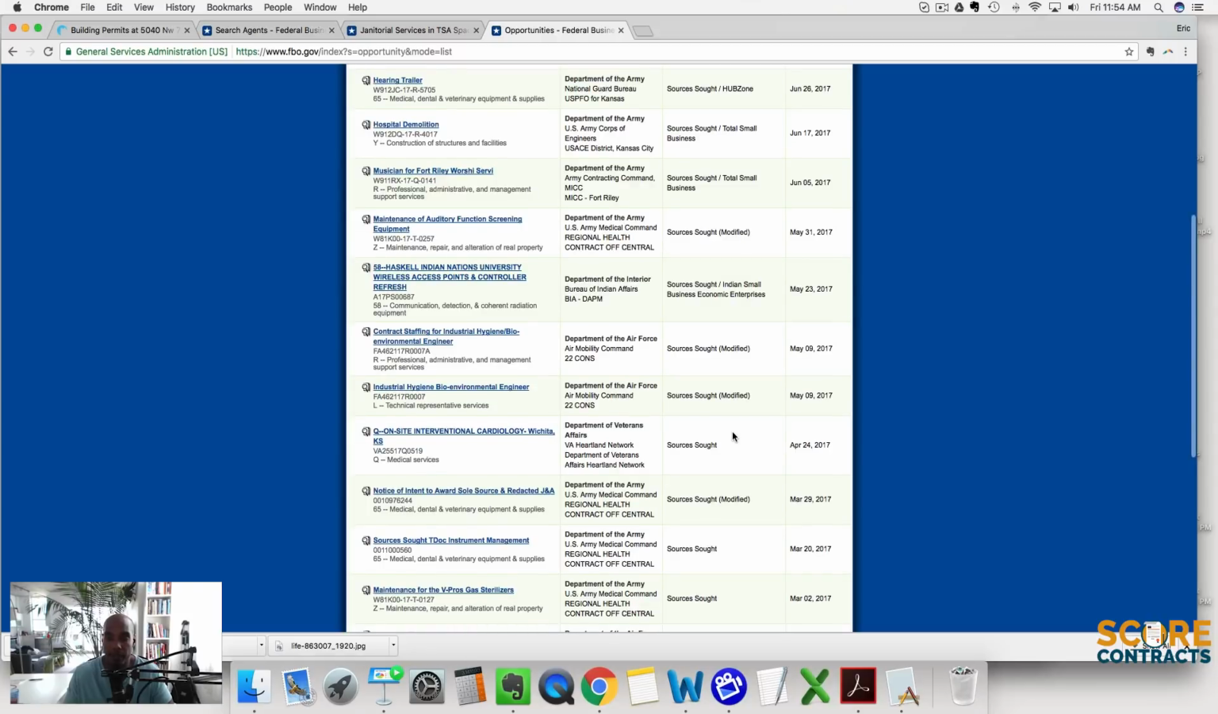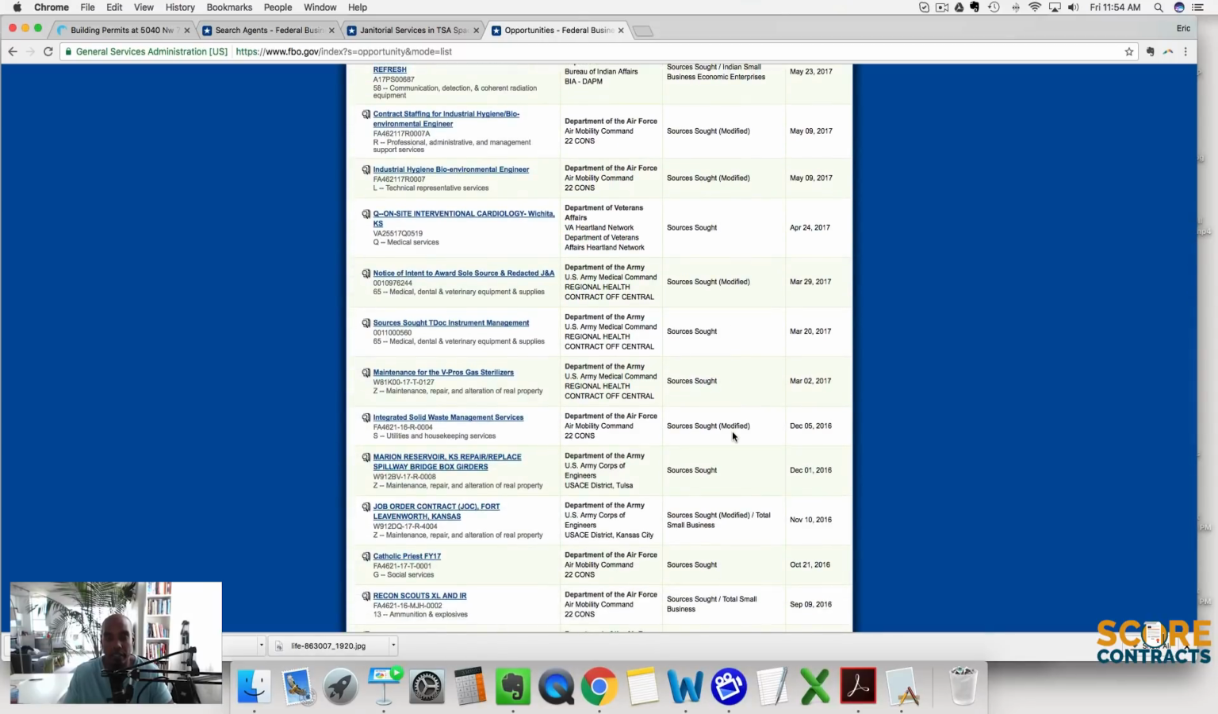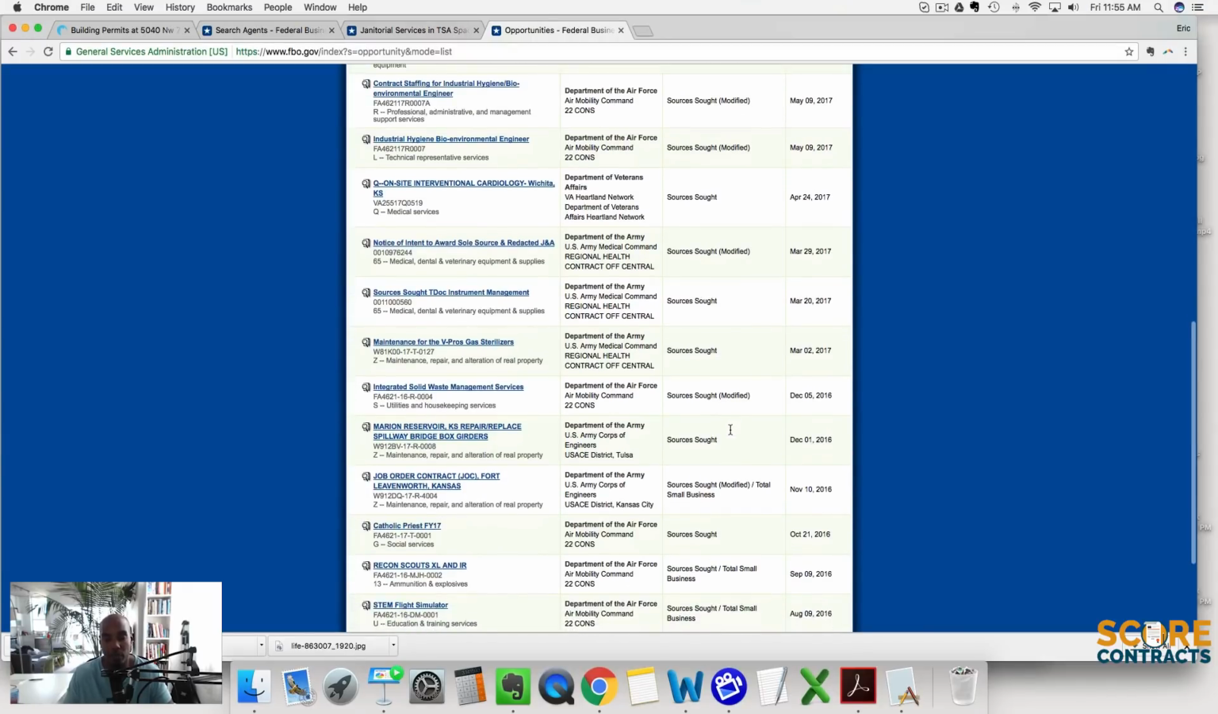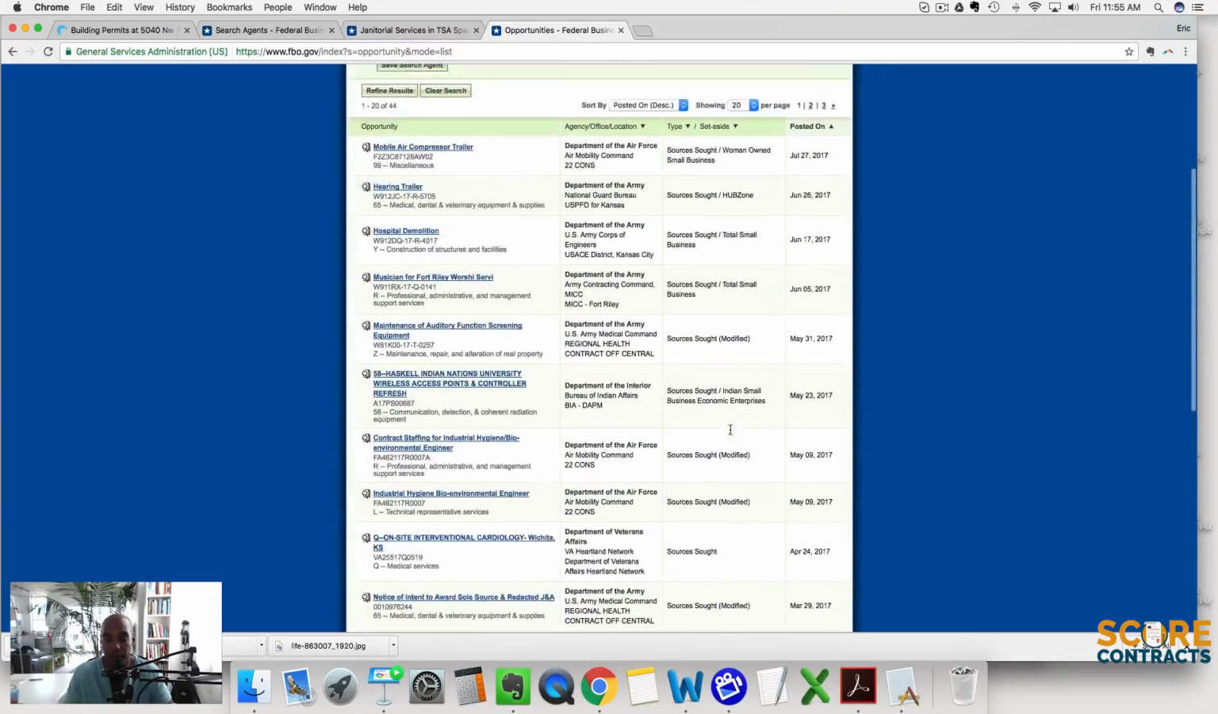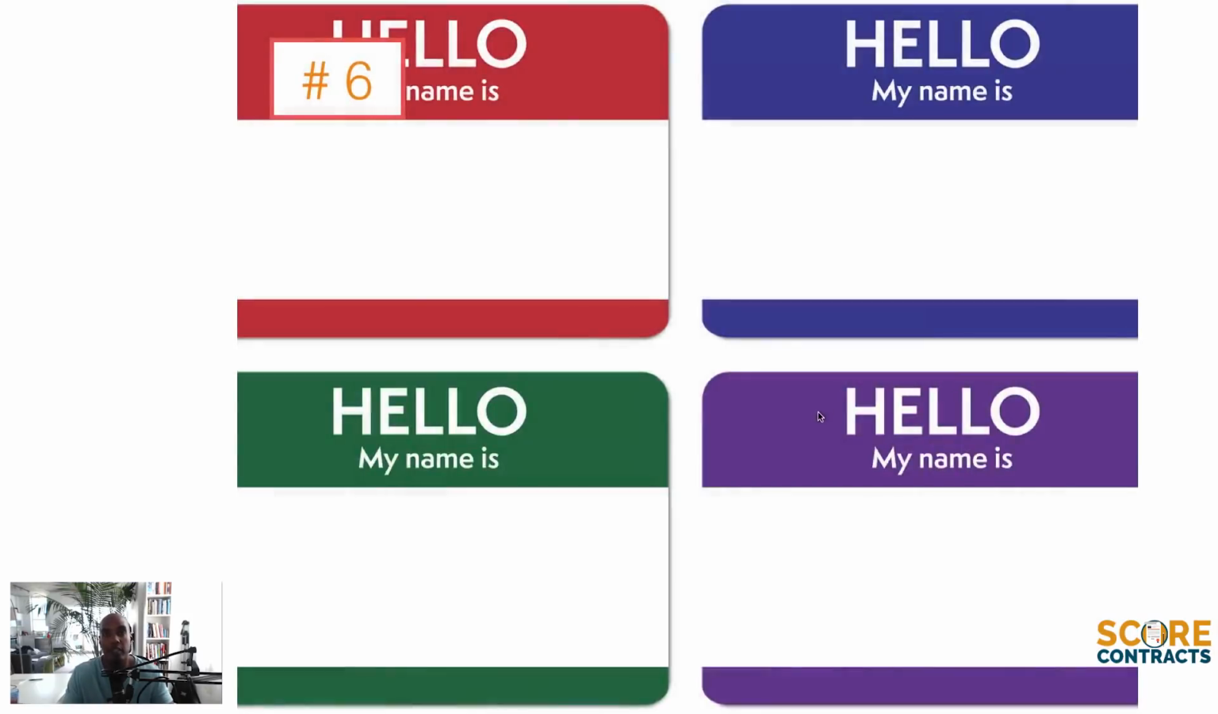And again, they just want to ensure that when they set it aside, they're going to get the proper amount of companies that can respond so that it becomes somewhat of a competitive process. All right. So you want to look at sources sought. So we just went through the 6 ways that I use FedBizOpps to make money.